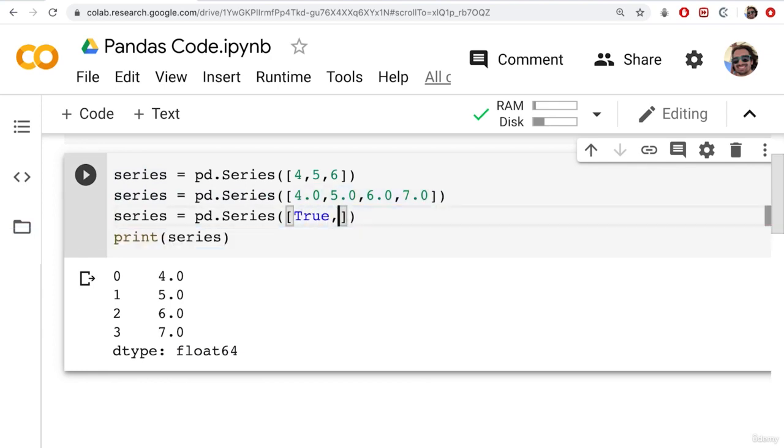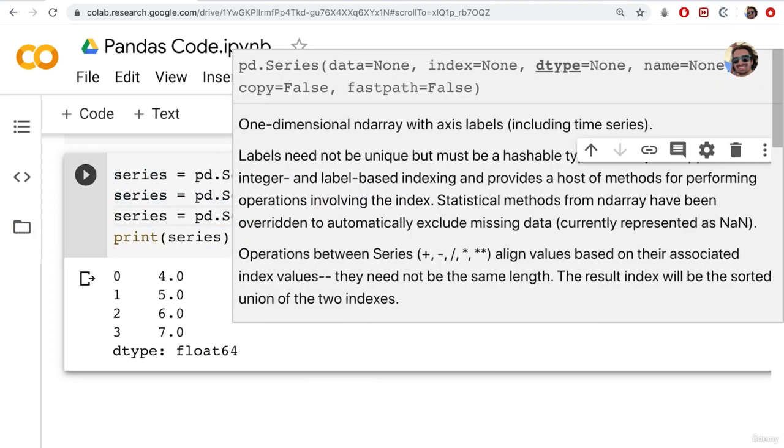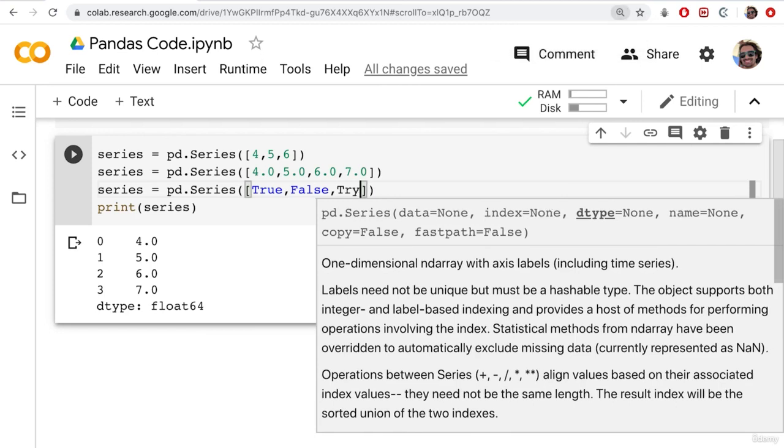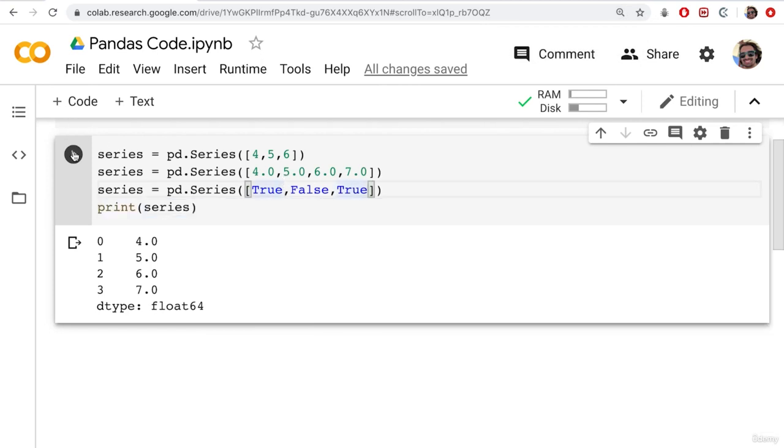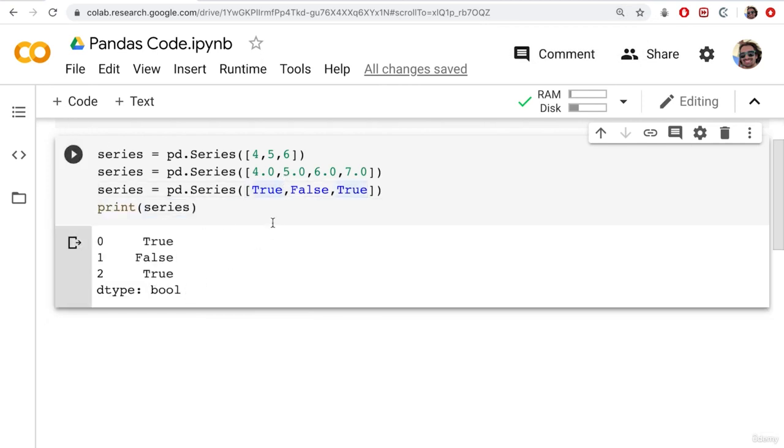We can also have booleans. So let's say we want True, False, True or something. That's kind of annoying, that's why I was zoomed out a bit there. And then we want to go ahead and print that. You see that we get the data type bool.